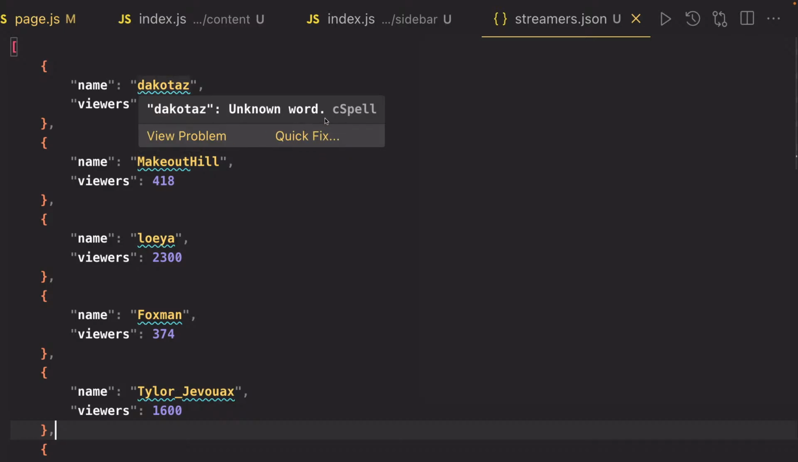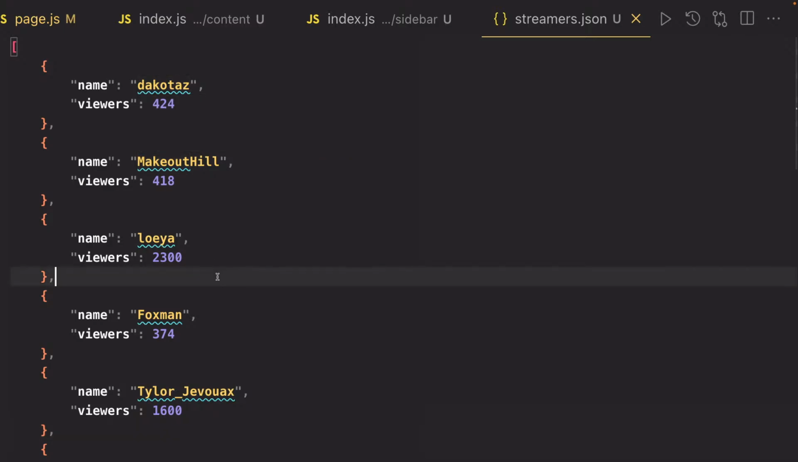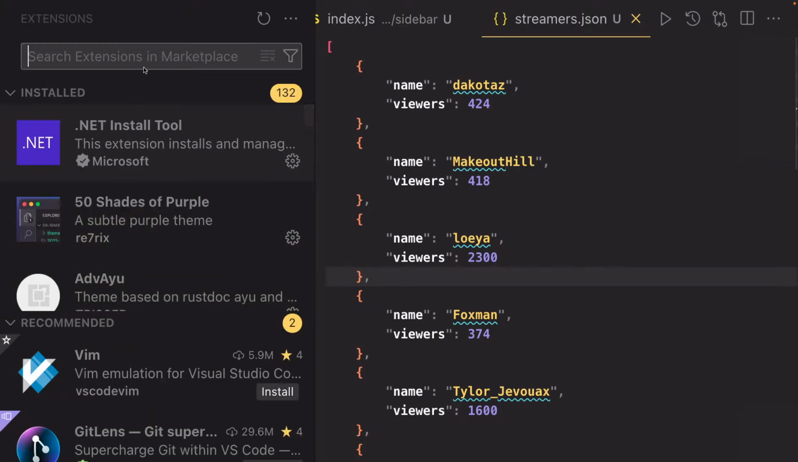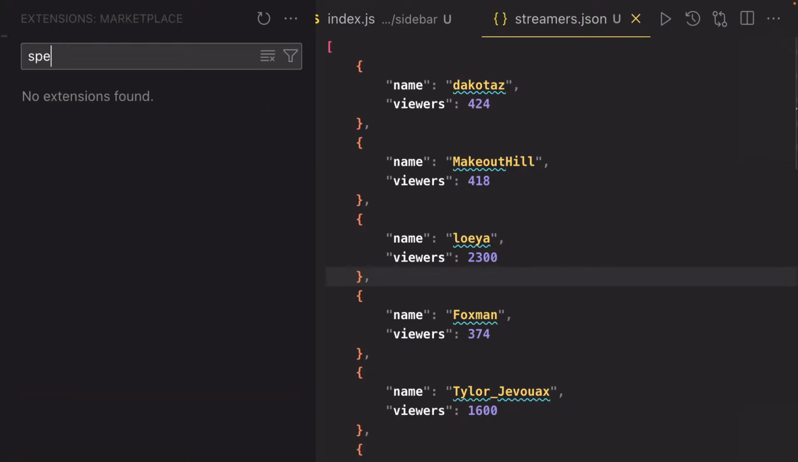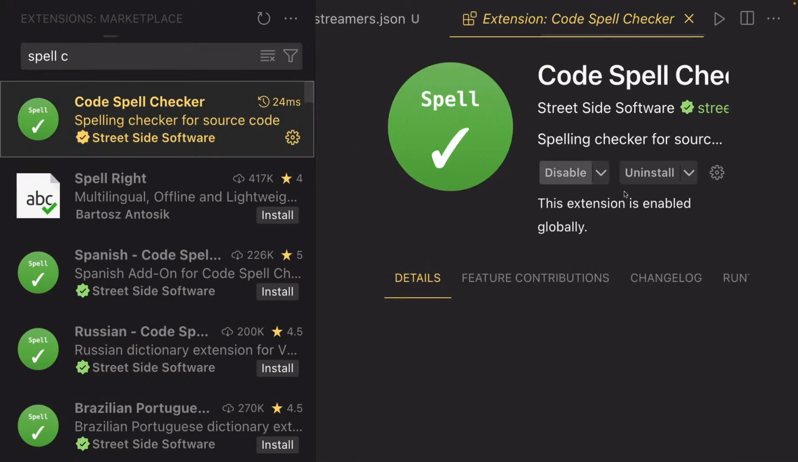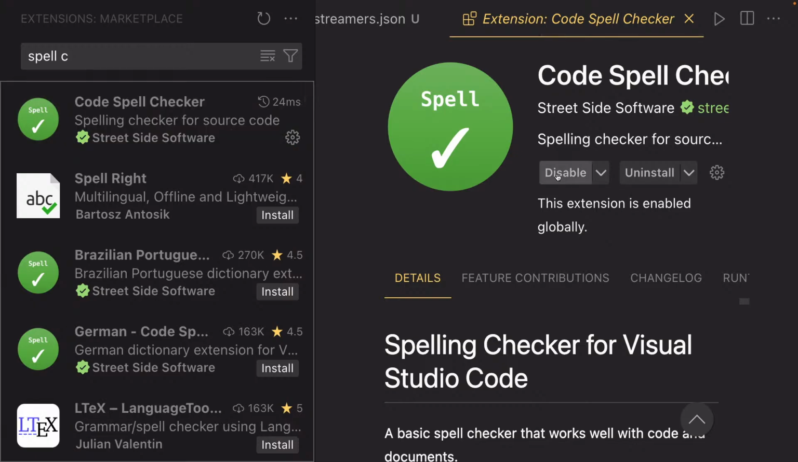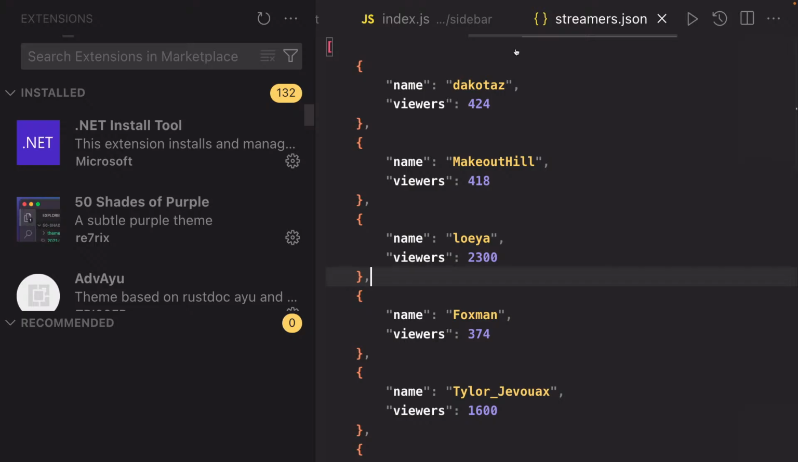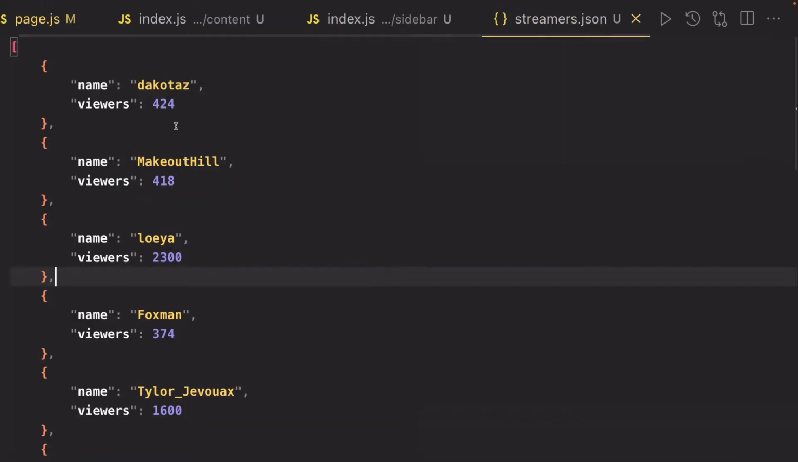It is saying unknown word. So I was actually using an extension named spell checker. It can check the spelling of the code. Actually, I'm going to disable it right now because it is unnecessarily linting the errors in our code, even when they are not there.